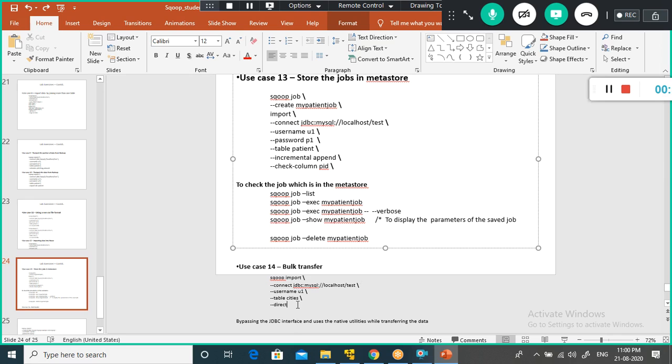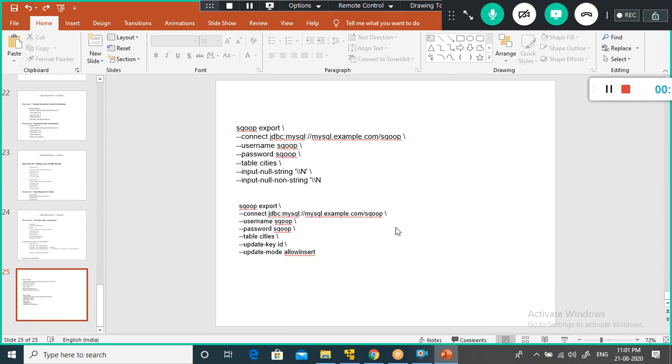And then you can do bulk transfer with direct, bypassing the JDBC interface and using the native utilities. This is something like when you are in MySQL itself. The traditional RDBMS have their own export and import utilities, and there you have a direct option. It will not use a JDBC interface; rather, it uses native utilities while transferring the data. In that case, the performance will be much faster.